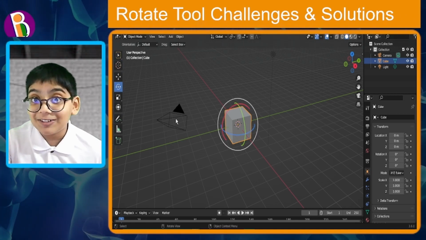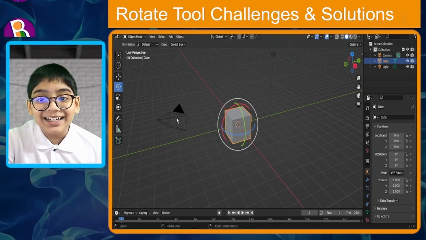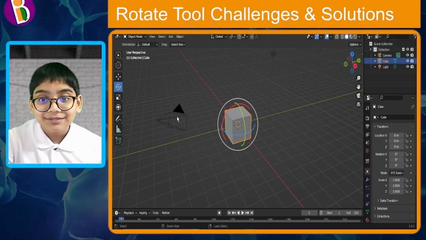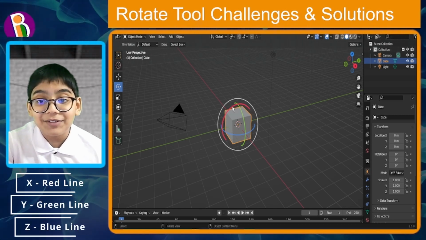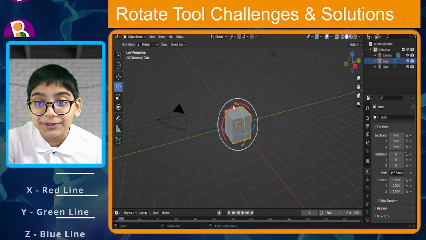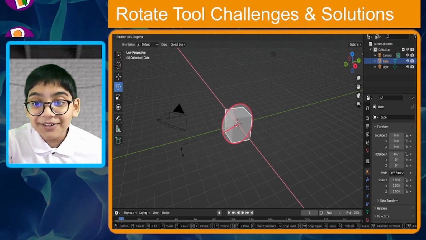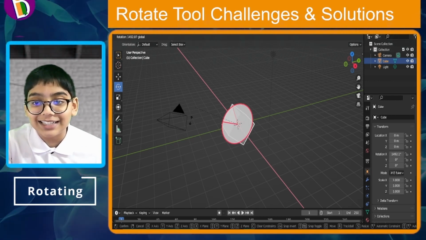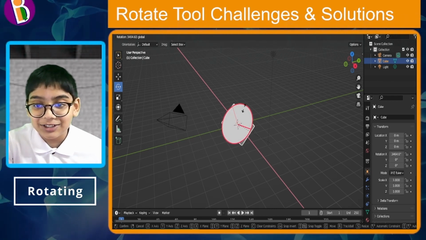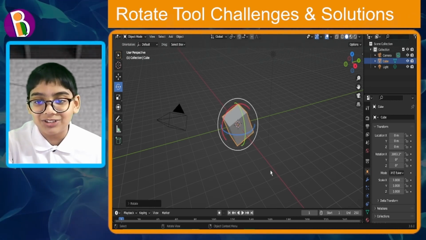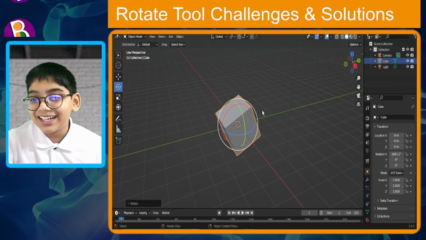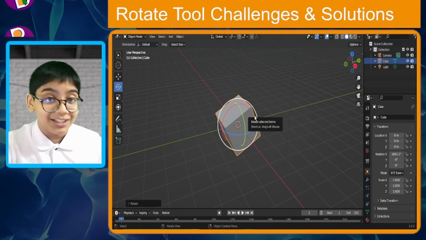Now what was the last step? Rotating it in the x-axis continuously. So let's do that. The x-axis is highlighted with a red line. So now just rotate and you can see it is rotating like that, right? Just rotate as much as you want and then just click away to stop it. And you can see now it has stopped rotating because we clicked away from it.